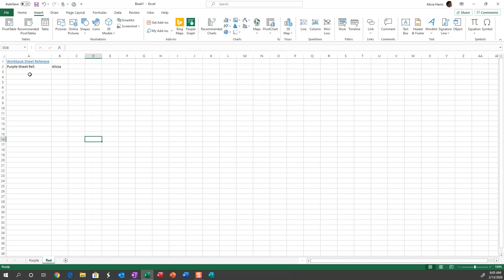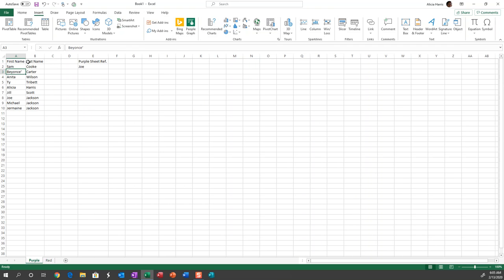And now you'll see that workbook sheet reference, it has now been changed to a hyperlink. When I roll my mouse over it, I get a pointer, and then I can click on that hyperlink and it'll take me straight to that cell reference. And this is cell referencing and hyperlinks.